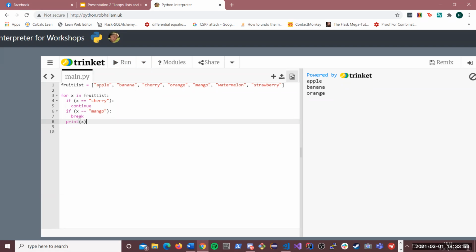To reiterate, as Jack said, apple and banana are printed as normal. Continue skips over but remains inside the loop, and that's why we can't see cherry, but it continues on, prints orange, and then mango completely exits from the loop.